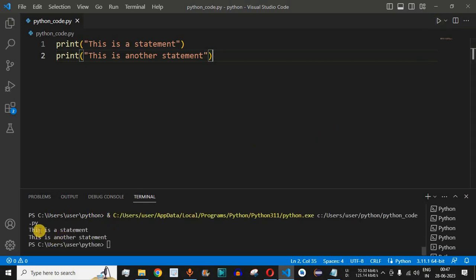As you can see, we have got both the statements, but both of them are on different lines. This is a statement is on one line, and this is another statement is on the second line. What if we want both these statements on the same line? What we can do is use the end parameter inside this print statement.